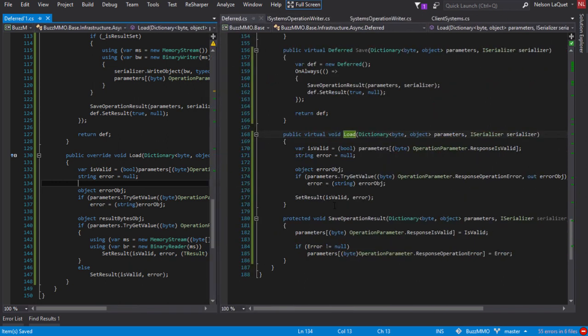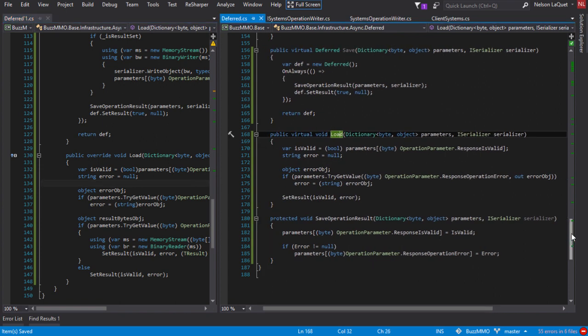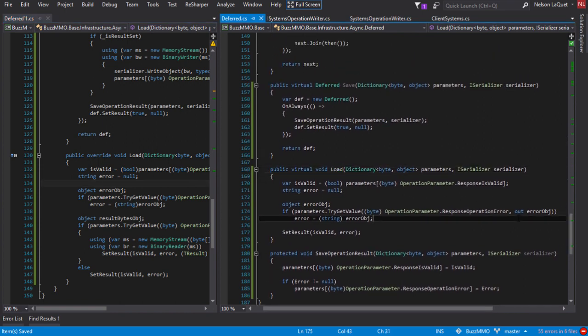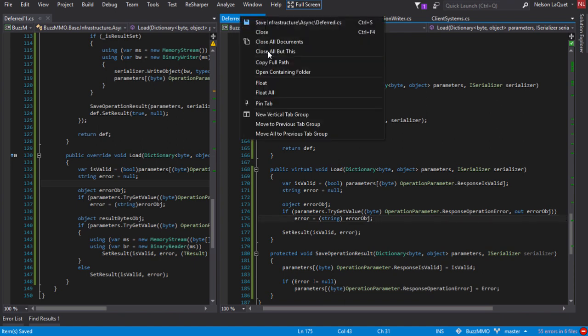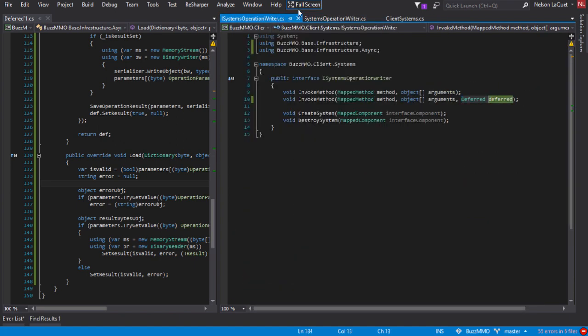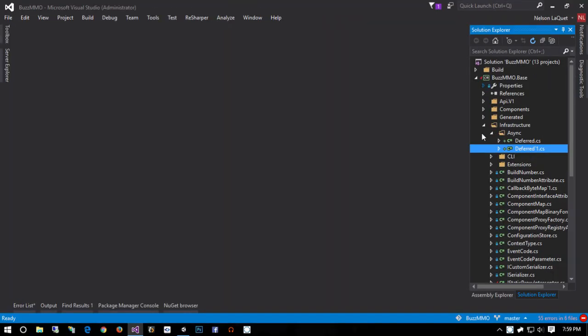And then these are the corresponding methods on the base type that we added. And that's that. So now we have that implemented. I do want to go ahead and take a quick look at the other client code to make sure I'm not missing anything.